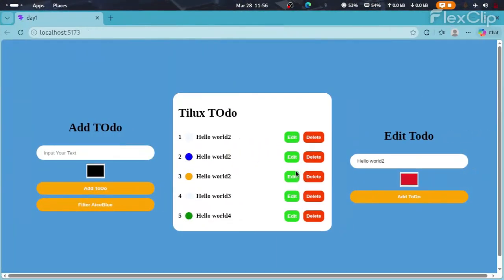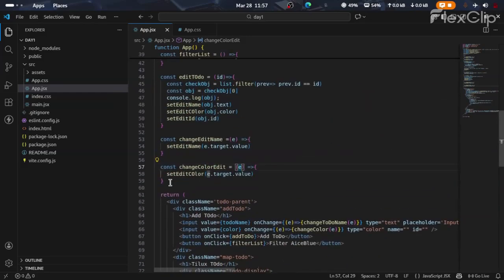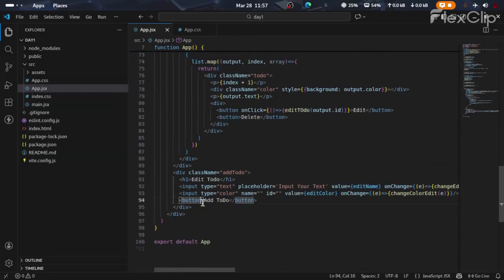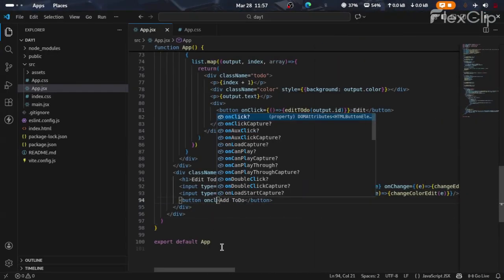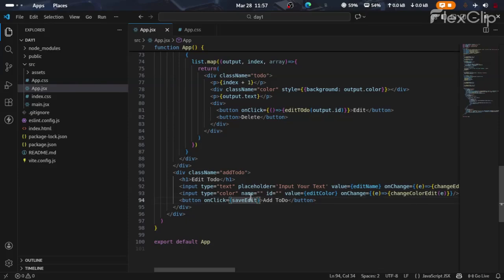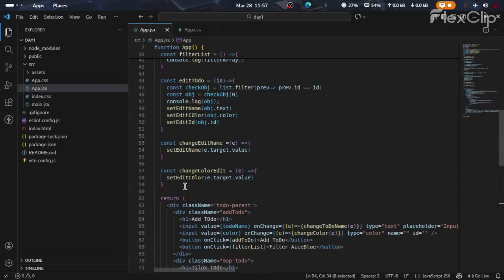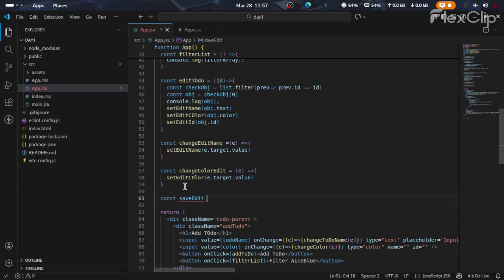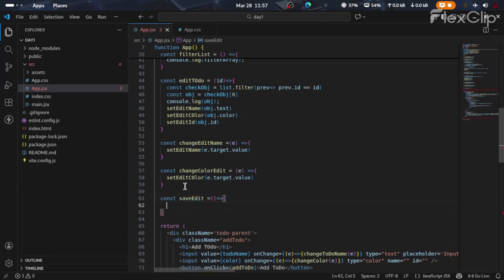So now let's see how we can edit our array. If I click on edit, I will have them change to the value of this guy here. So now let's say there is an event that fires the edit, so I can call the event here and say on click, save edit. So I can call the function name save edit and come here and call the function save edit. Now what will save edit do?